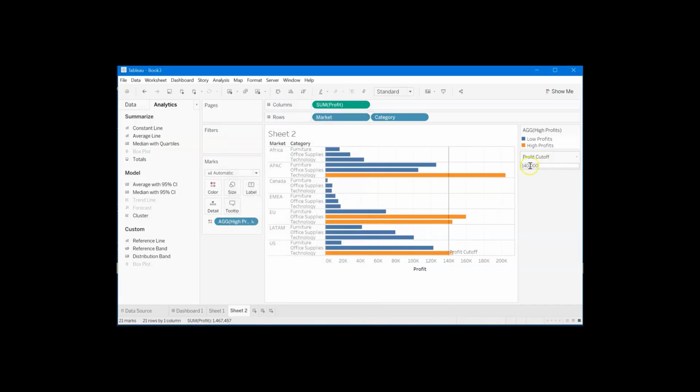So now we have this parameter here. And if you notice, by itself it's not doing much except just creating a line at $140,000. And now if we change this to 150, we will see that this line will move. If we change this to 120, this line moves in.